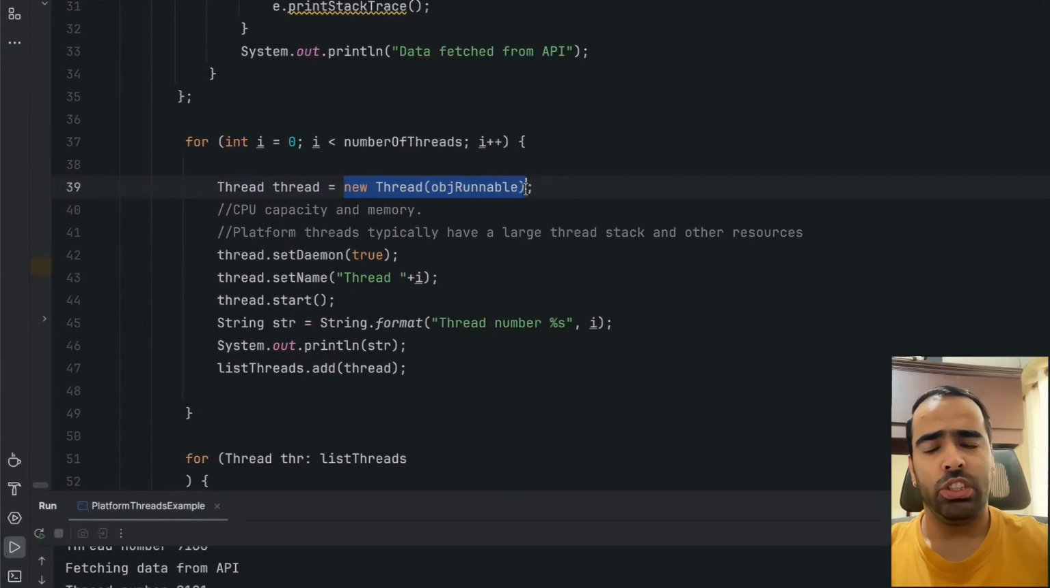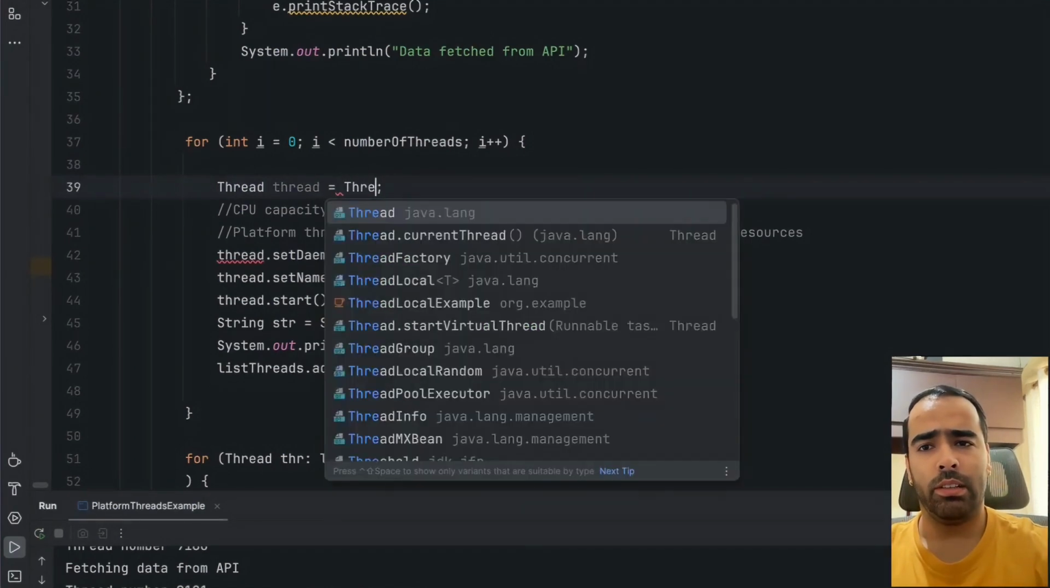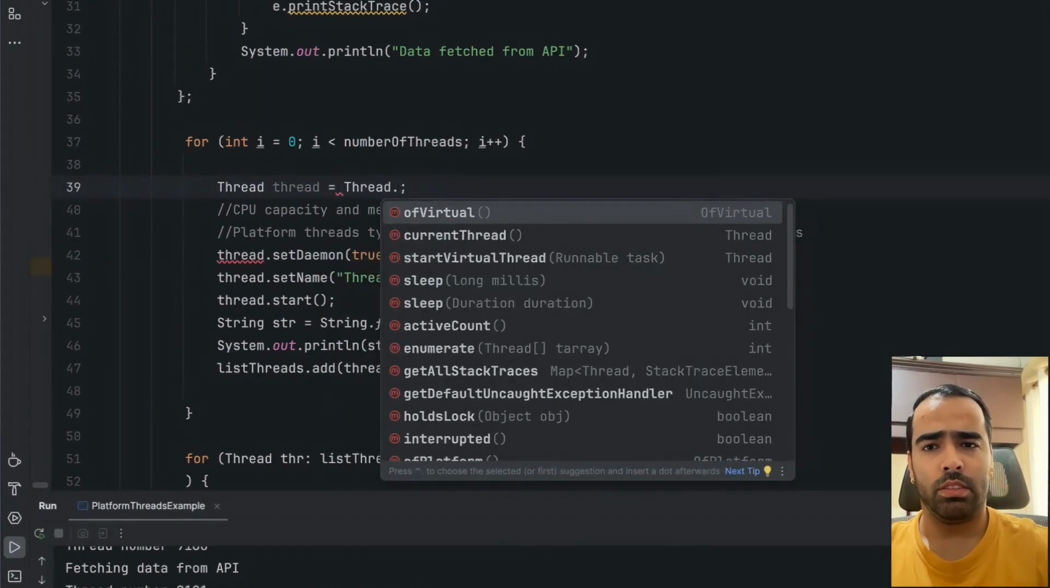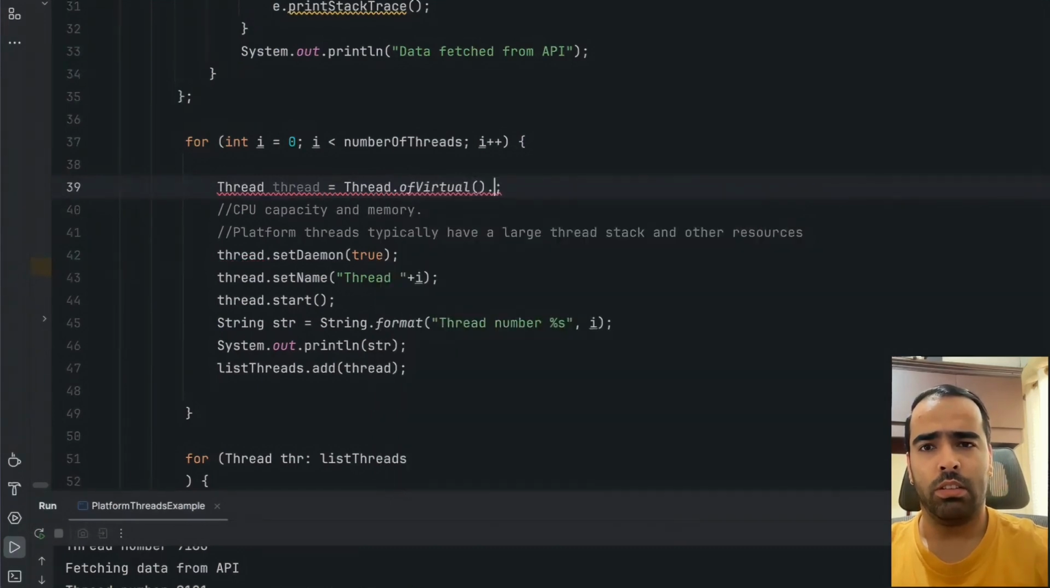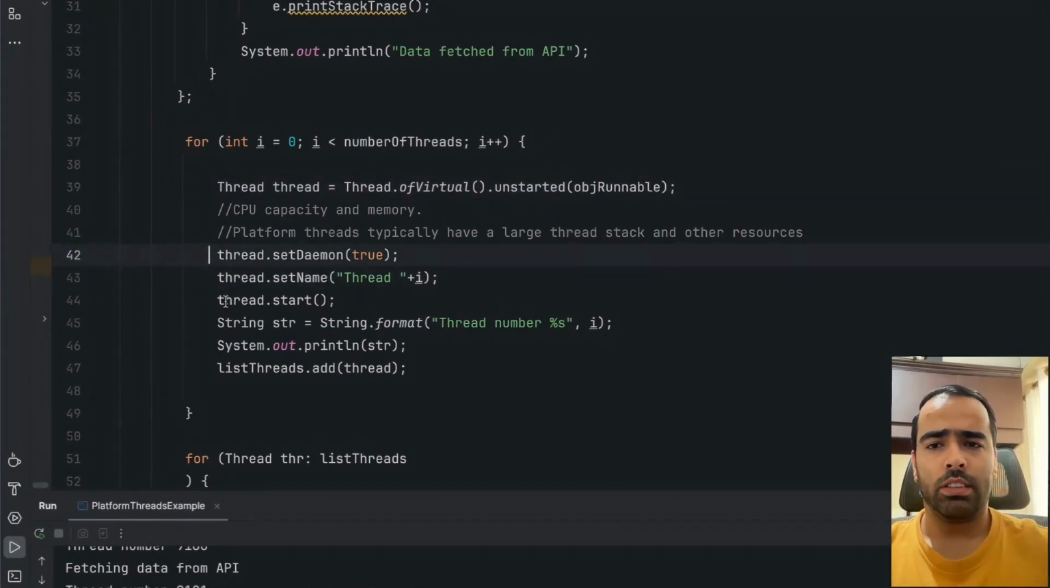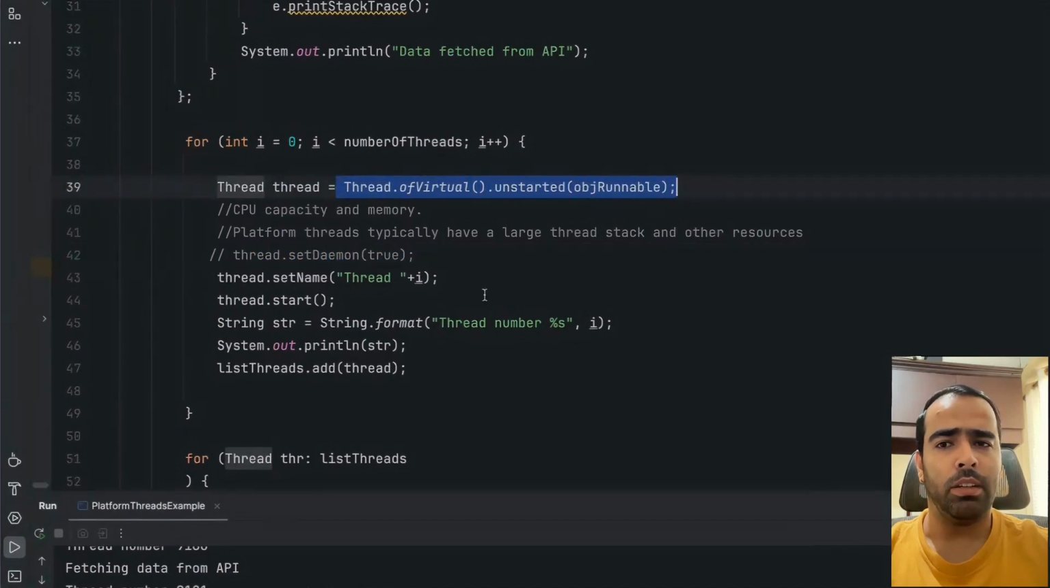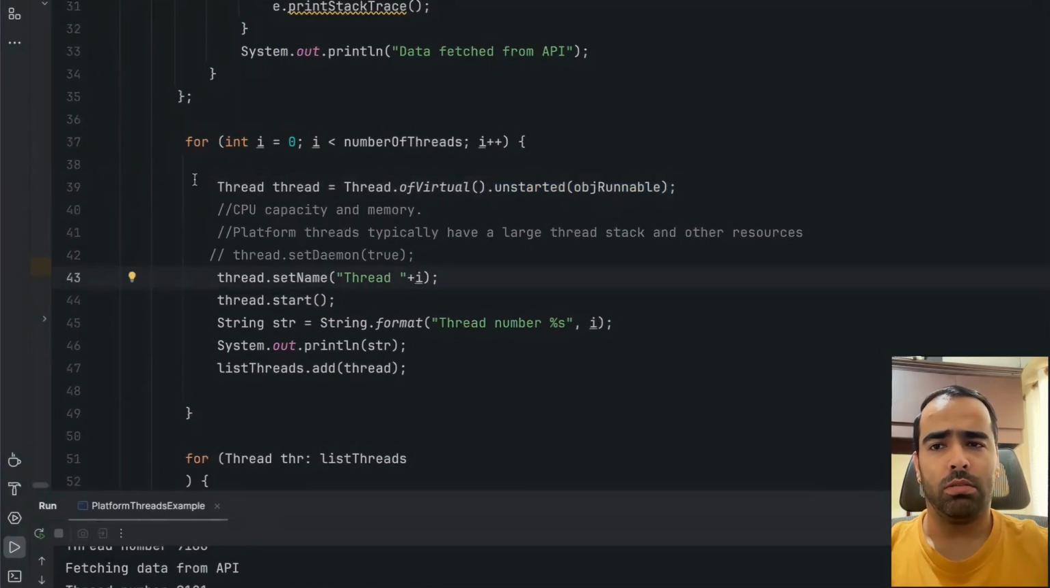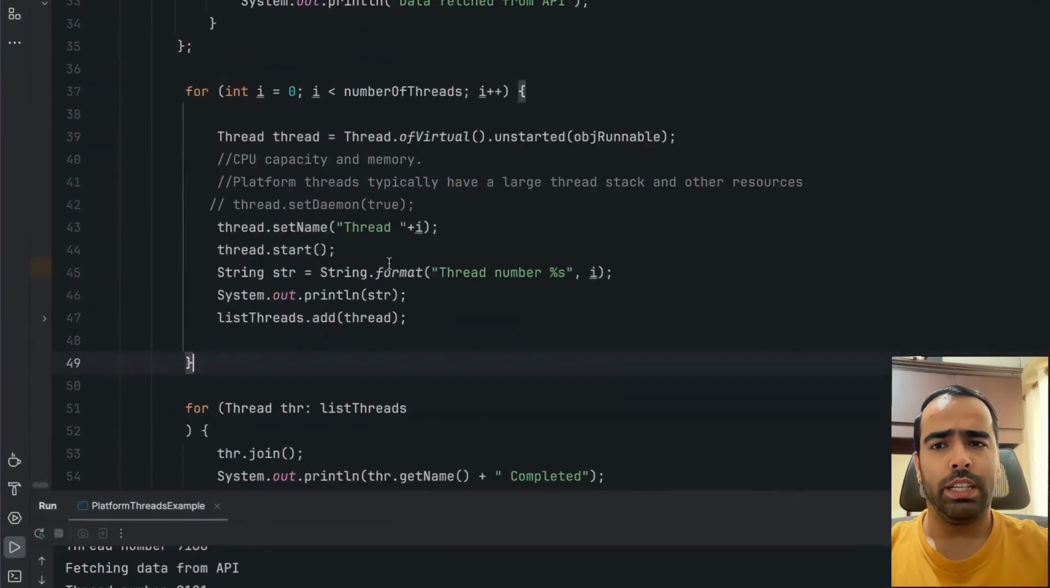I will change the syntax here. I will say Thread.ofVirtual().unstarted and then pass the runnable. I will comment out daemon true, because by default all virtual threads are daemon, and I am just using the start method here. You can also start directly, so there are different ways to start a virtual thread. It's the same code, everything else is the same. I just changed the platform thread to a virtual thread.